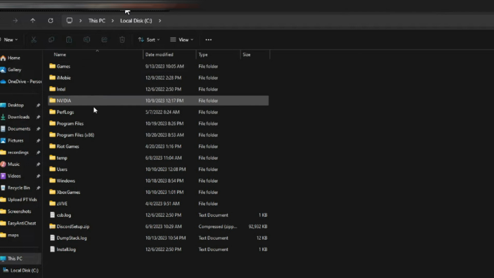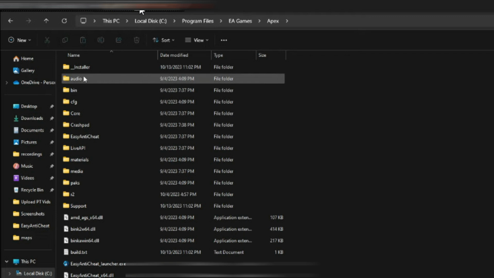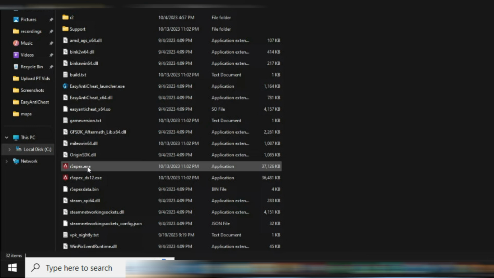Next, navigate to the local disk where Apex Legends is installed. Open File Explorer and go to your local disk, usually C. Find the folders labeled Program Files and Program Files x86 and locate the EA Games or Origin Games folder depending on where Apex Legends is installed. Inside, find the folder for Apex Legends, typically labeled Apex or Apex Legends, and open it.